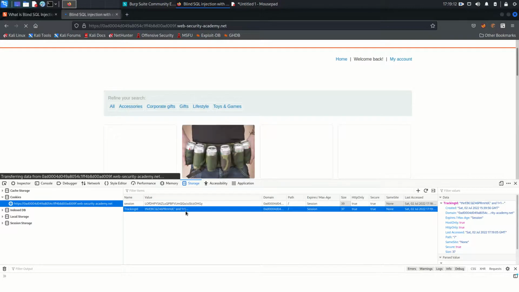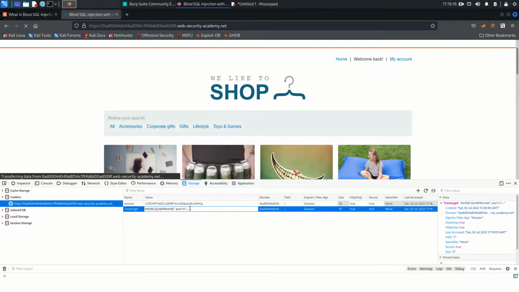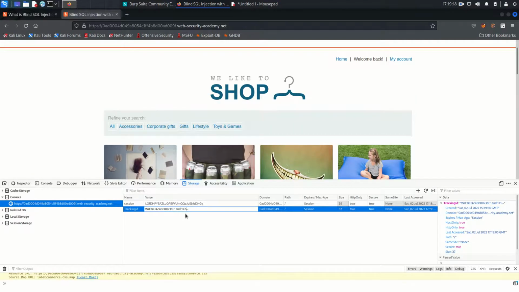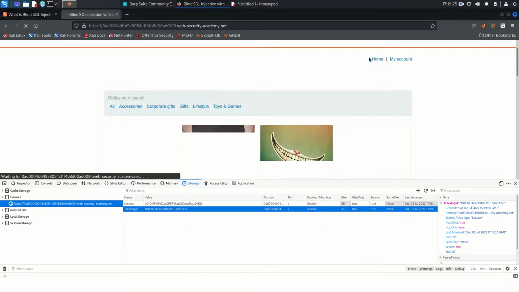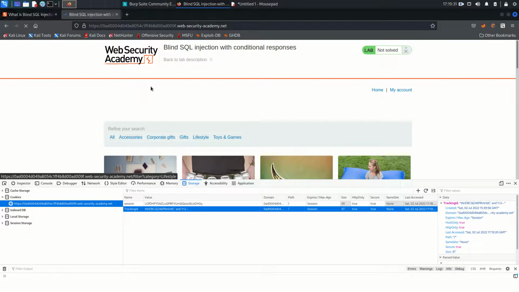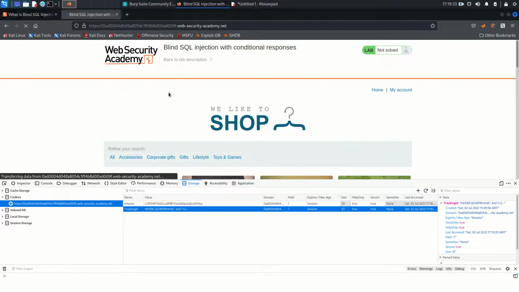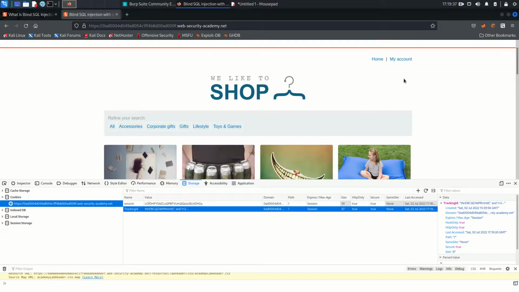But if I say 1=2, which is not correct, and I refresh this page, you can see there is no Welcome back message, but the rest of the page is rendering and we are not getting any invalid query message or anything like this. We are not getting any error. The page is rendering, everything is okay, but we just did not get the Welcome back message.